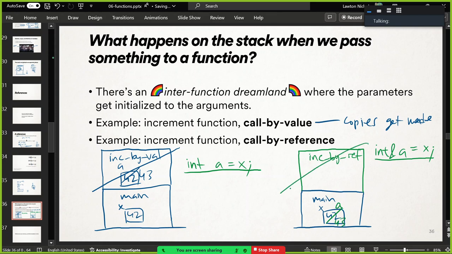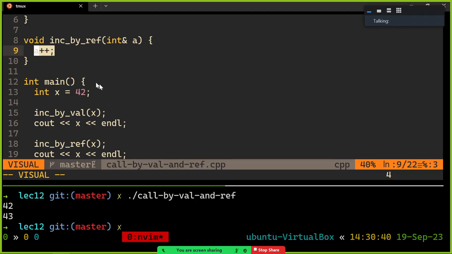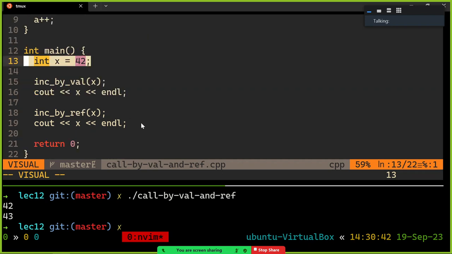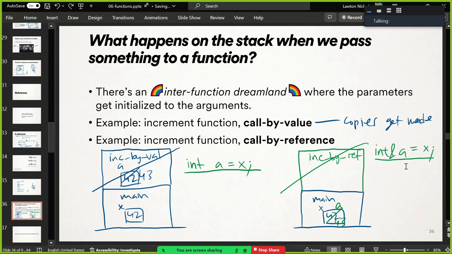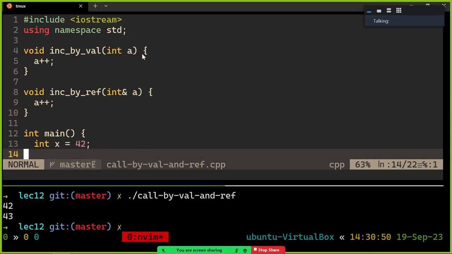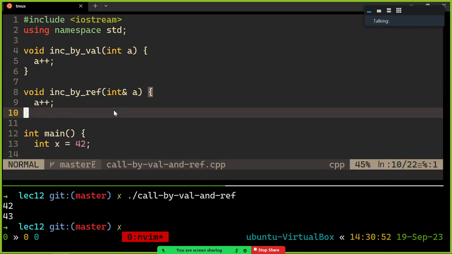And then this returns. So A doesn't exist. Like this, you can't say A anymore. But you can still, of course, say X. X lives in main. And we can print out its value, and it has magically changed. Wow. Just one difference, changing the parameter type from this to this.